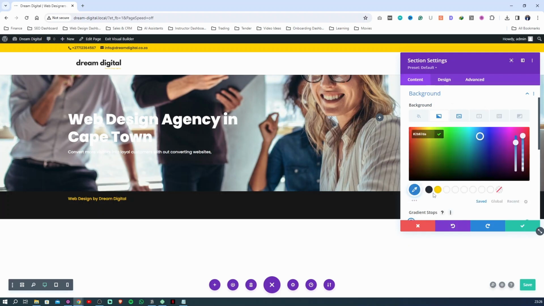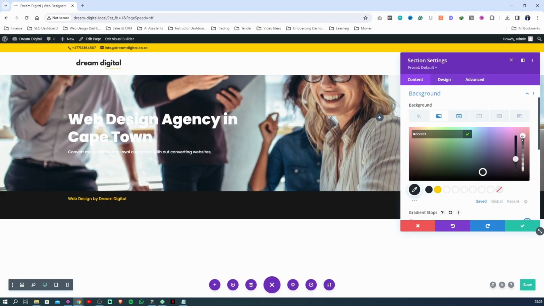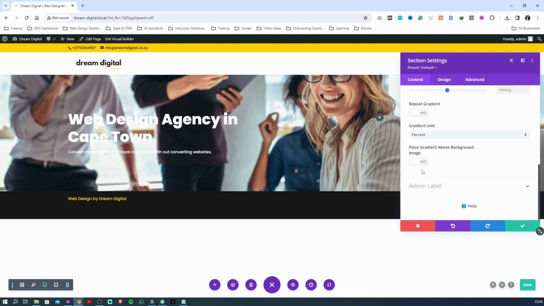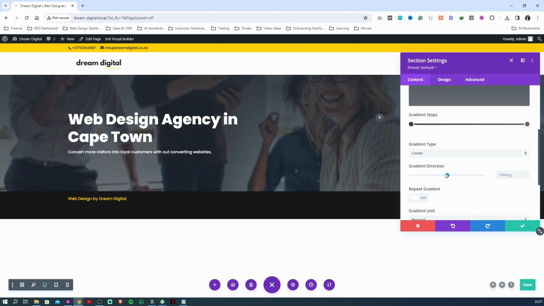The first control, we're going to make it dark, make it transparent a little bit, just like this. And the second one, we're going to make it dark. Okay, and make it transparent a little bit more compared to the other one. And we're going to scroll down, going to place gradient above background image, place gradient. Now you can see web design agency in Cape Town. Awesome. And to change the gradient direction, you can just use this knob right here.